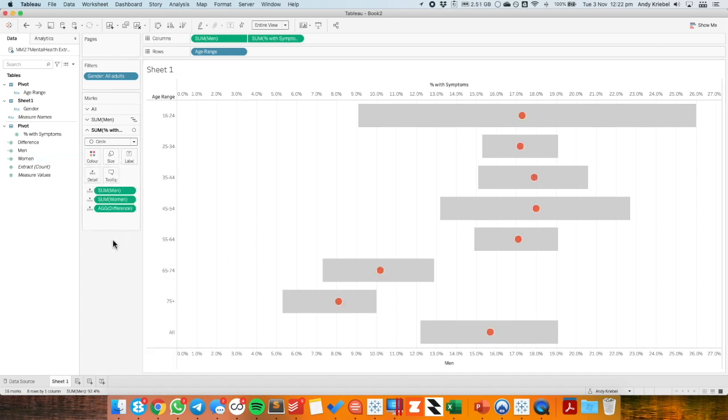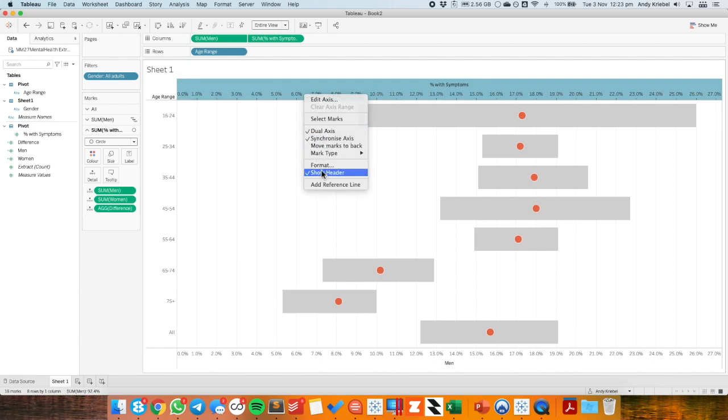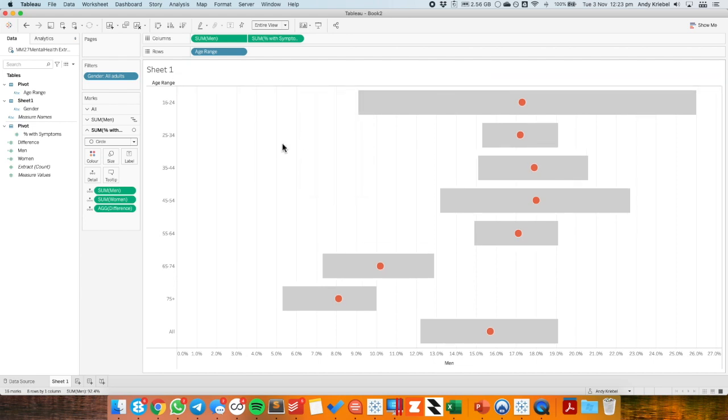And there we go. So now we can see the difference between the men and the women by age range, those with symptoms of mental illness. So from here, I'm going to maybe hide the header for the axis on the top. And we're all done with our visualization. So this is called a floating bar chart.